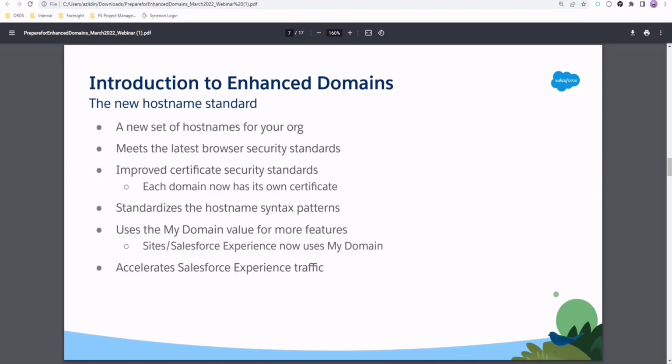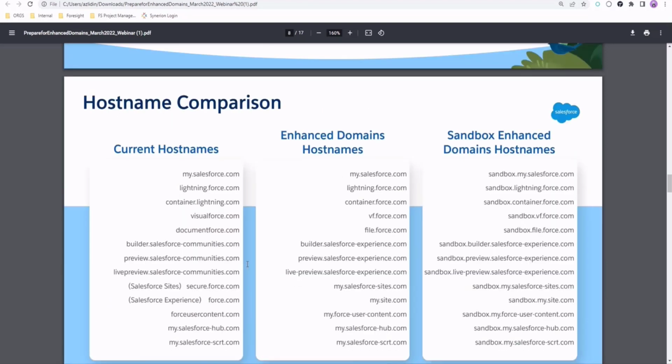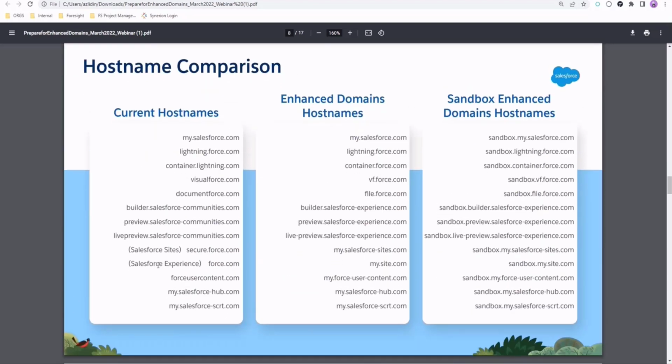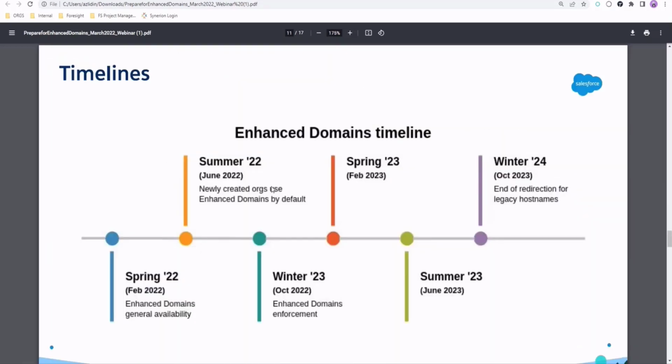When you enable enhanced domains, Salesforce URLs will change across your org. Your production My Domain login URL doesn't change, but almost every other Salesforce URL does. Experience Cloud sites, Salesforce sites, Visualforce pages, and content files use your My Domain name.